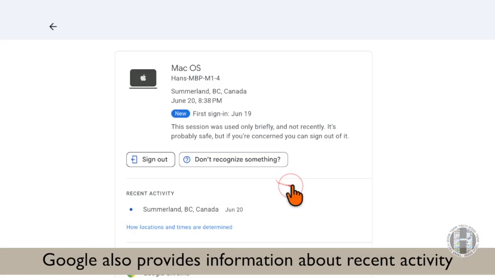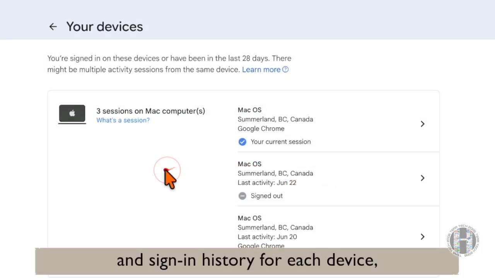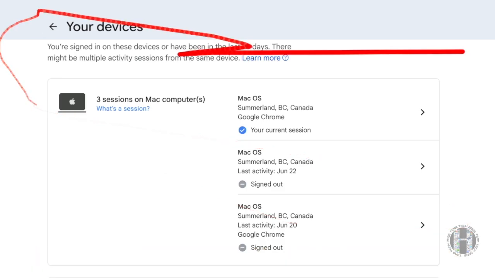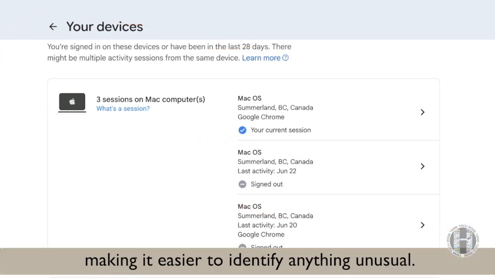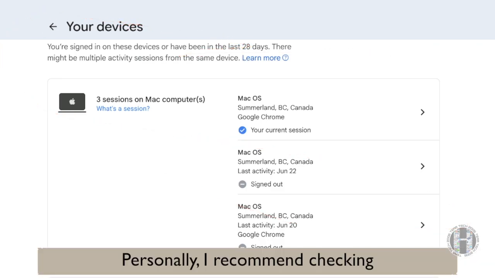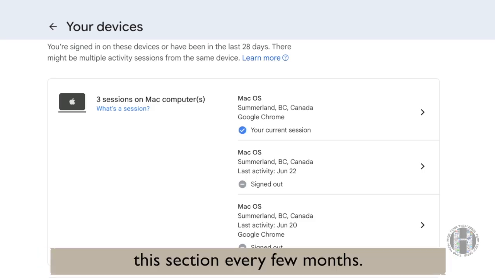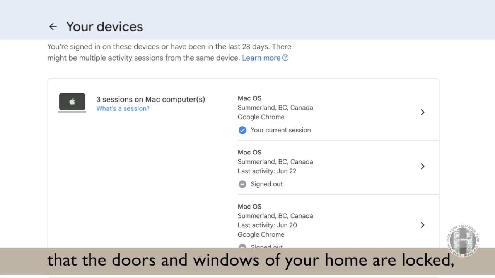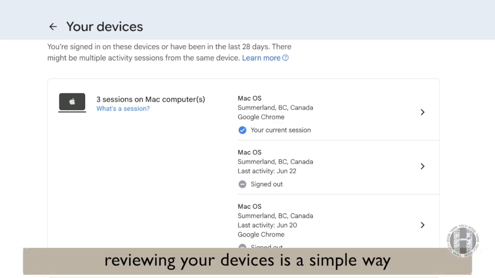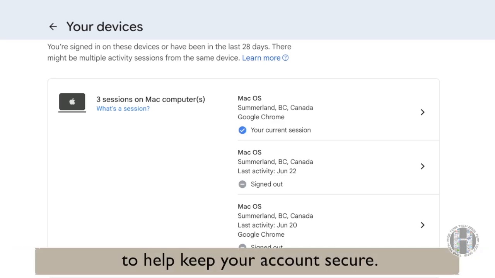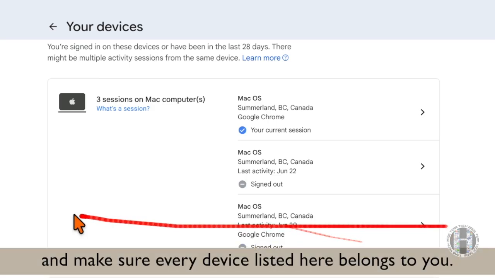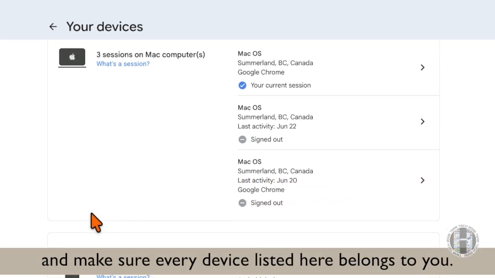Google also provides information about recent activity and sign-in history for each device, making it easier to identify anything unusual. Personally, I recommend checking this section every few months. Just as you occasionally check that the doors and windows of your home are locked, reviewing your devices is a simple way to help keep your account secure. Take a moment now and make sure every device listed here belongs to you.